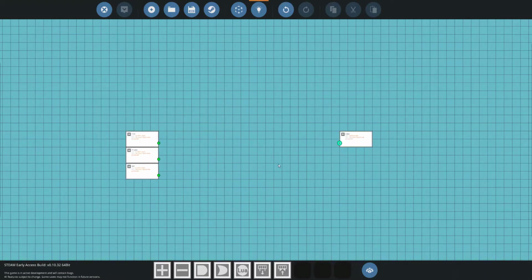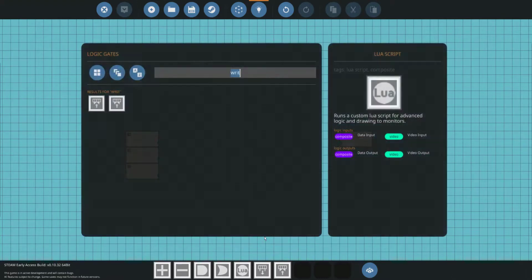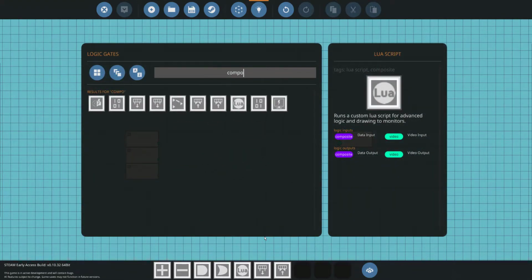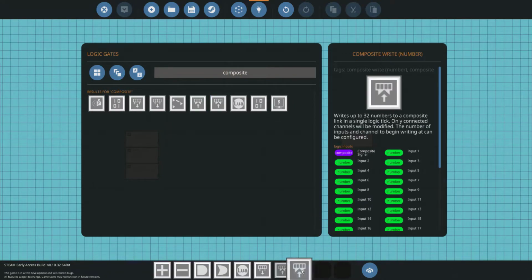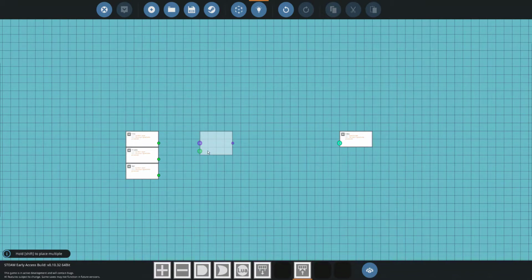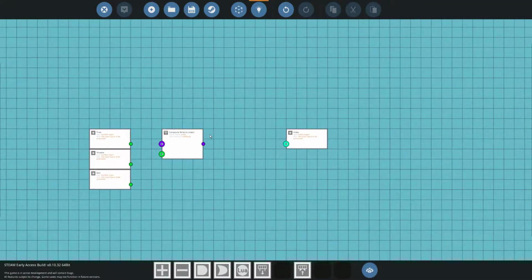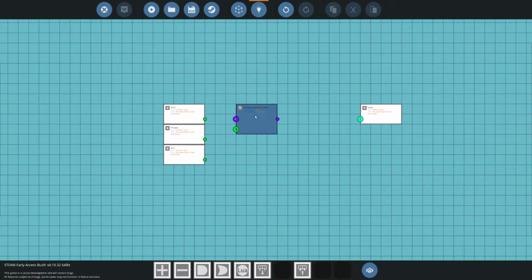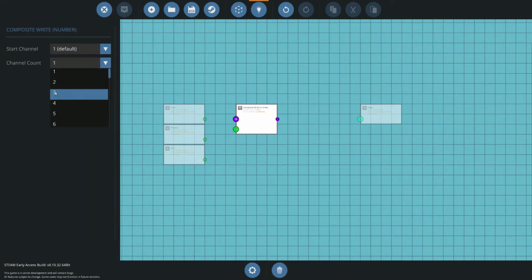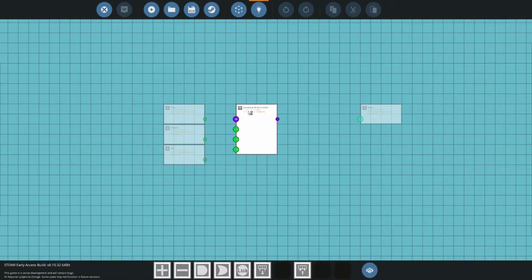All right. So next what you're going to do is you're going to go in the inventory and find a composite write number. All right, so you're going to place that down. We can move this closer. Place this down. And click on it and then make the channel count 3.